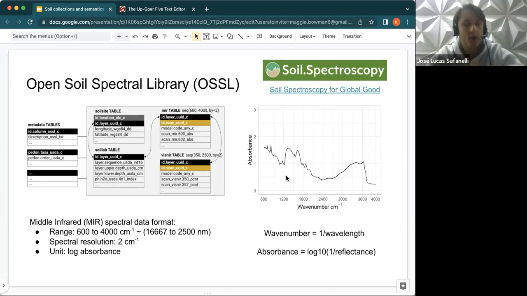And with this project, we are gathering many soil spectral library public and licensed and distributed around the world. And we have, for example, for the MIR data set, some specific format like covering the 600 to 4,000 centimeters with a spectral resolution of 2 centimeters, and also formatting the spectra to log absorbance. That's what we are using. Please, next slide.